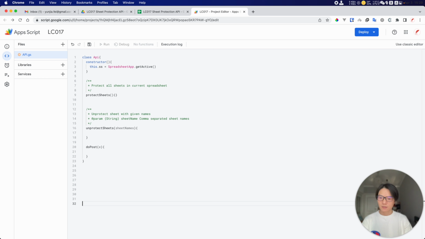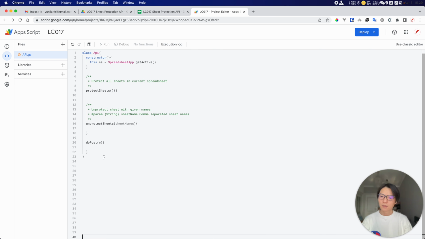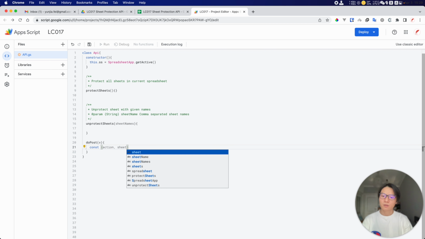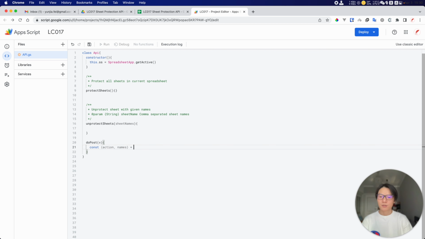Let's give some space here. So here we'd like to define some query parameters, like the action. The action could be either protect or unprotect. And we should have another optional parameter called maybe names, for sheet names, right? And we should pass it from a query parameter, so we get it from the parameter.